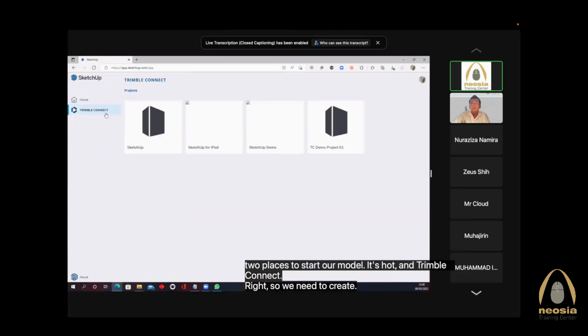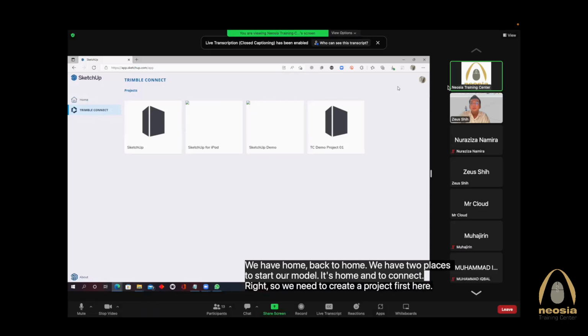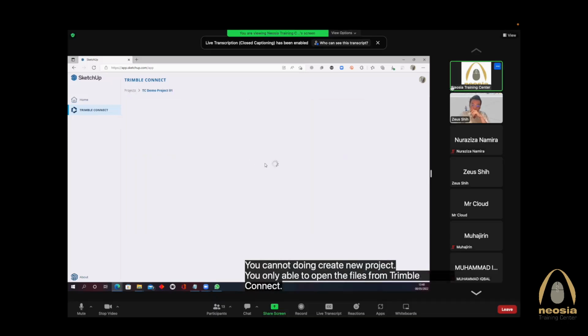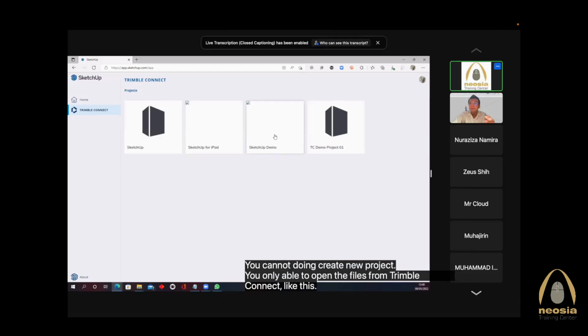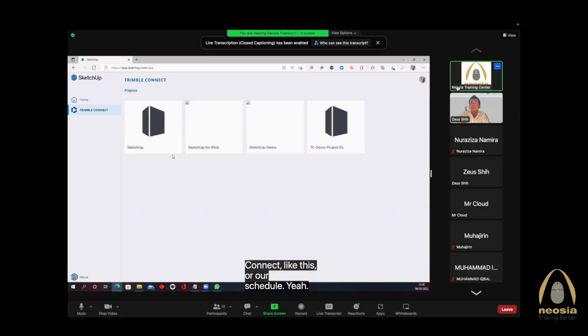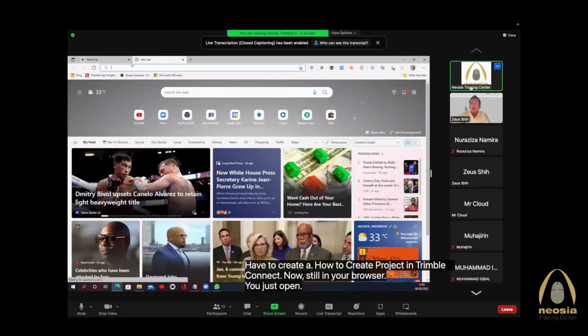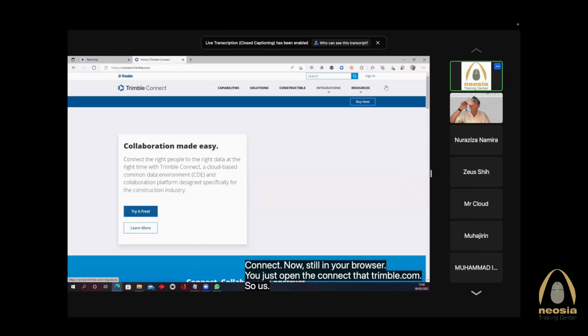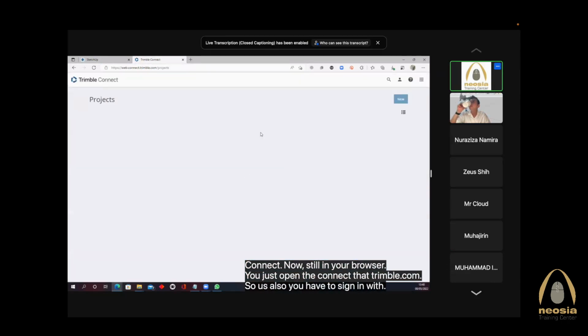So we need to create a project first here in the Trimble Connect. You cannot create a new project here. You are only able to open the files from Trimble Connect, like this, or SketchUp. Yeah, how to create a project in Trimble Connect. Now, still in your browser, you just open connect.trimble.com. So also you have to sign in with your Trimble ID.